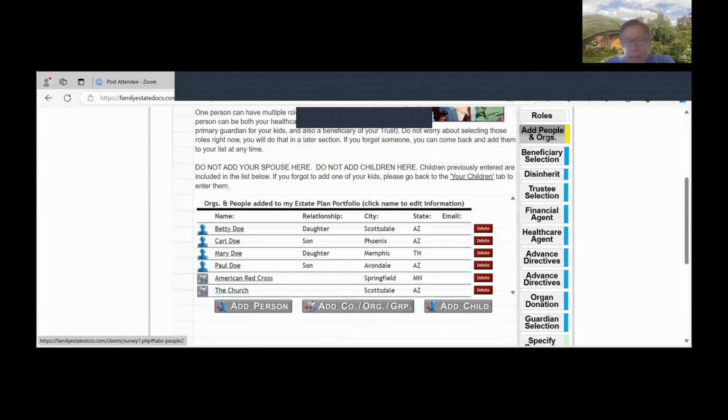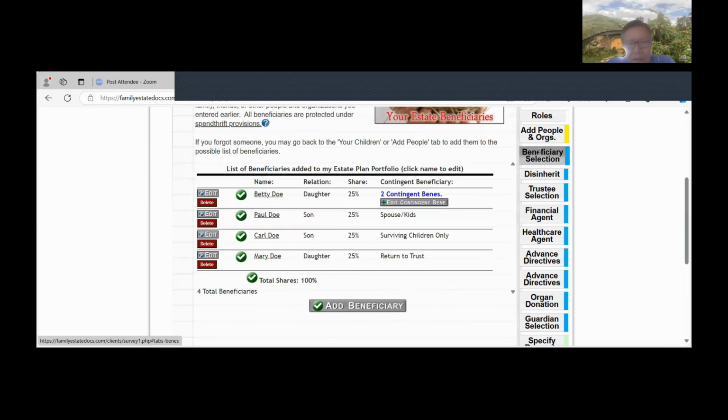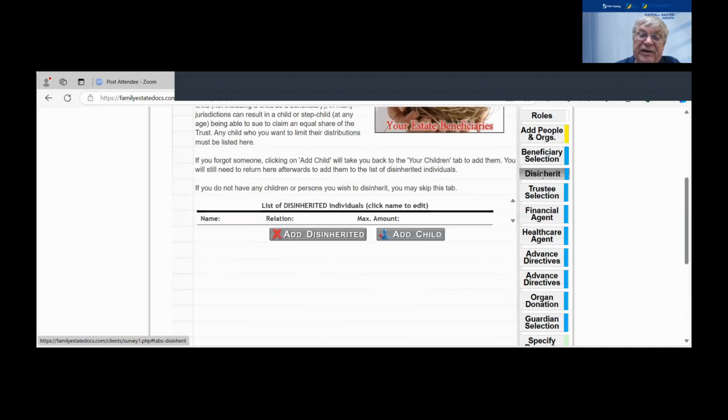Oh yeah, I did that already. Okay. And then you go to the beneficiary selection and name the percentage. Right. And then if they're children, if they're real close and he thinks that there may be a problem, you go to disinherit and you disinherit those children.